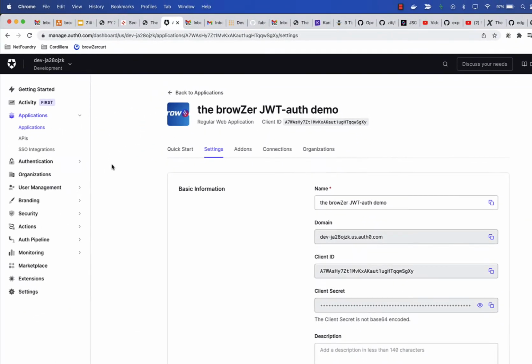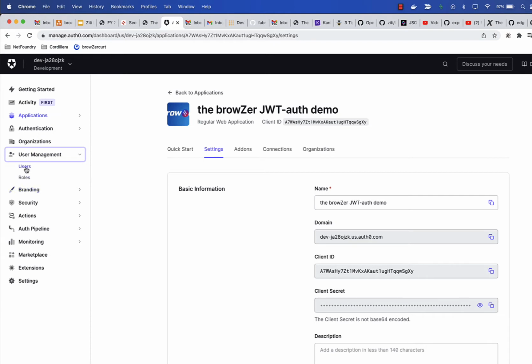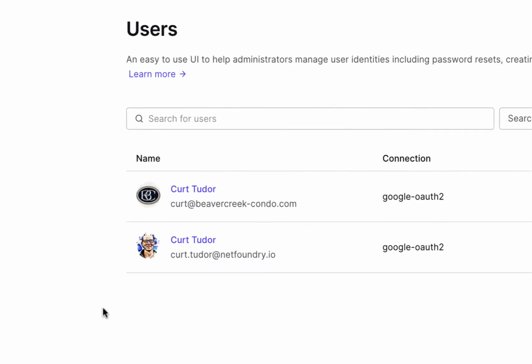You're now looking at my IDP, my Auth0 sandbox. I've created a test app out there, an abstraction of an app that I'm just calling JWT auth demo. And it's already got a couple of users registered within it. They're both me, two different email addresses, NetFoundry as well as my Beaver Creek. And one of these, the NetFoundry one, has already been brought into and registered on the Ziti network that I'm using for the demo. And the Beaver Creek one has not, and I'll demonstrate what happens when I try to log in with both of them.